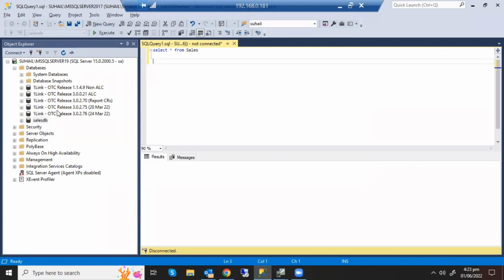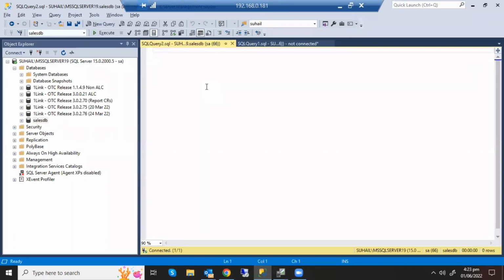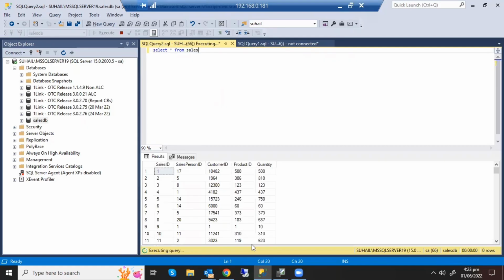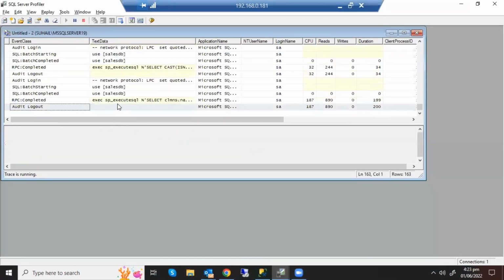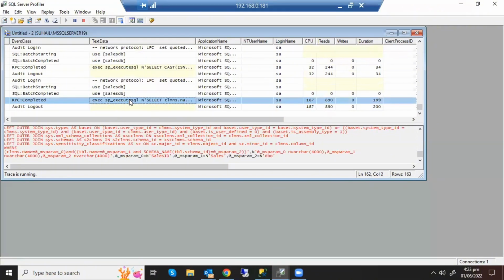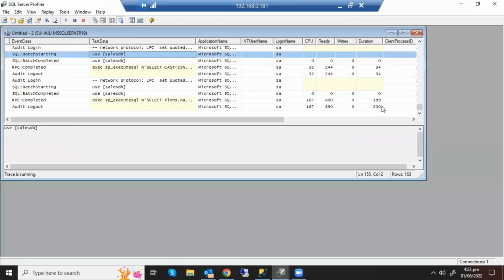I'm sorry, my database is having some problem. Tariff from sales. Yeah. So here my query is being executed. And here you can see that my trace has been called off.